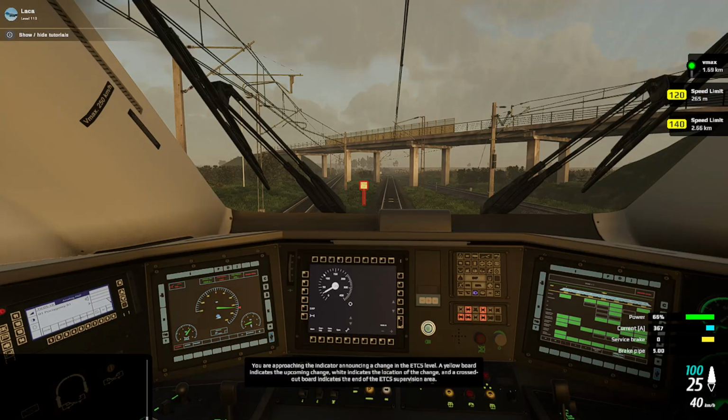You are approaching the indicator announcing a change of ETCS level. A yellow board indicates an upcoming change, white indicates the location of a change, and a crossed out board indicates the end of the ETCS supervision area.